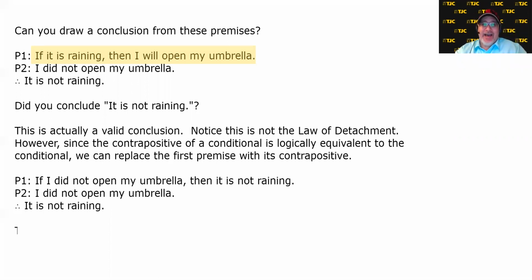And you can see that by finding the antecedent of the conditional, I did not open my umbrella, noticing that that is the second premise, finding the consequent of the conditional, it is not raining, and comparing it to the conclusion of the argument, it is not raining. That is the correct structure for the law of detachment.